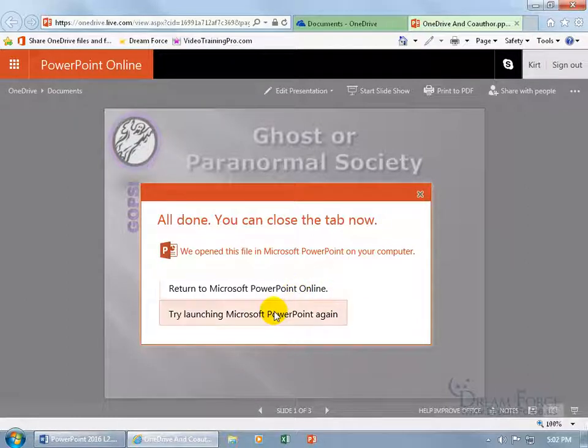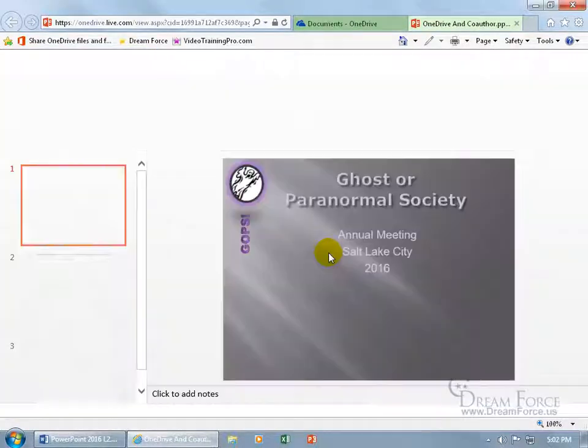And if you had a problem launching the OneDrive file into your PowerPoint program on your computer, go ahead and try it again. I found that sometimes it'll be minimized down to the taskbar, in which case just click on it and it restores it. Let me go ahead and return to Microsoft Online PowerPoint.